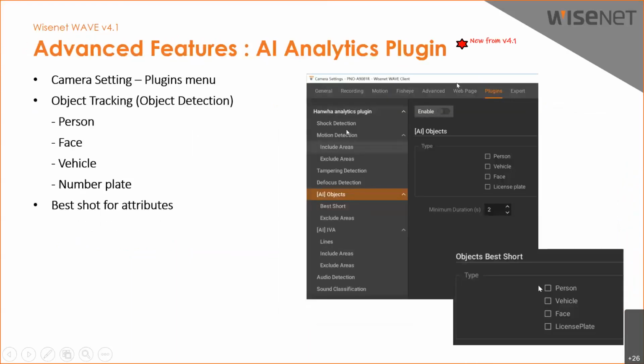So now about the AI analytic plugins. Now we have AI cameras from the Wisenet AI P series camera, and it has been integrated with the Wave.